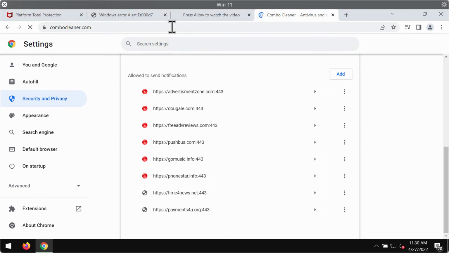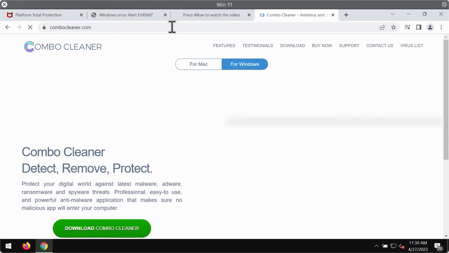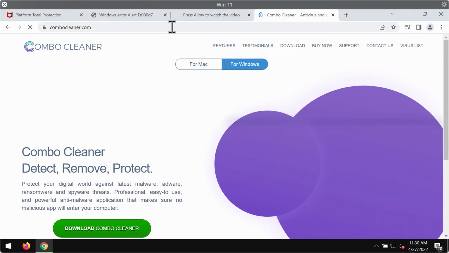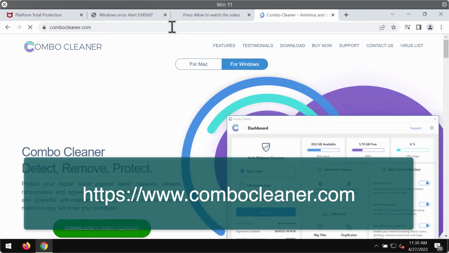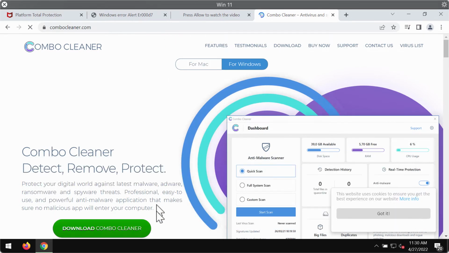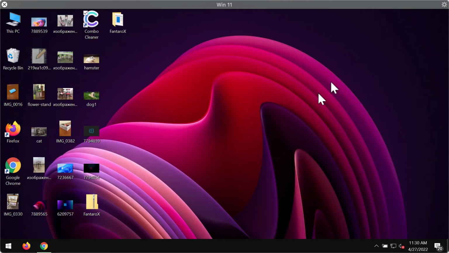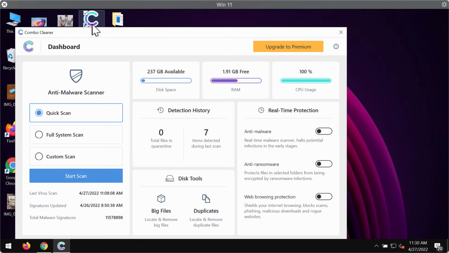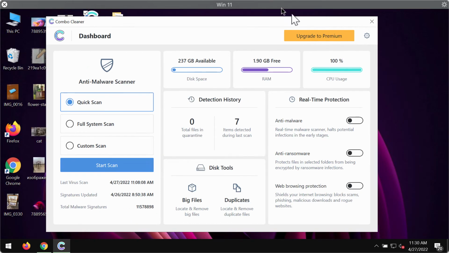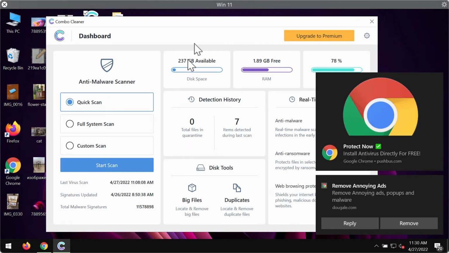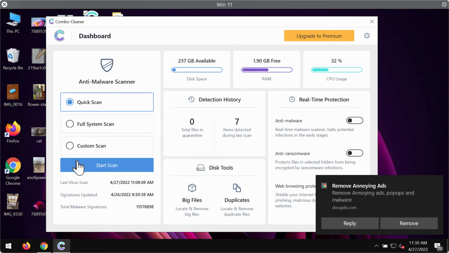To make sure that your device is free of any other concealed threats, I would strongly advise researching your system with the help of Combo Cleaner Antivirus. The best place to get it is on the page combocleaner.com. Use this green download button, install the application, and start researching your computer. The program is initially in the trial mode, so only the quick scan option is available in the trial mode.